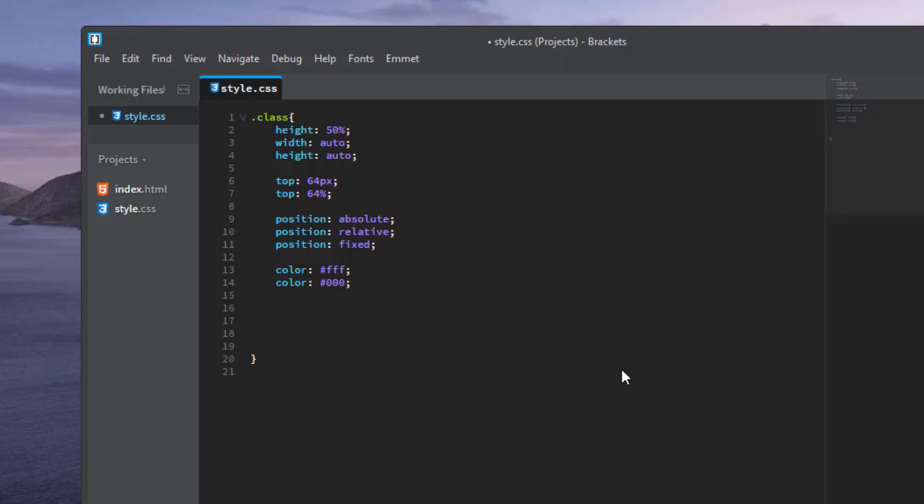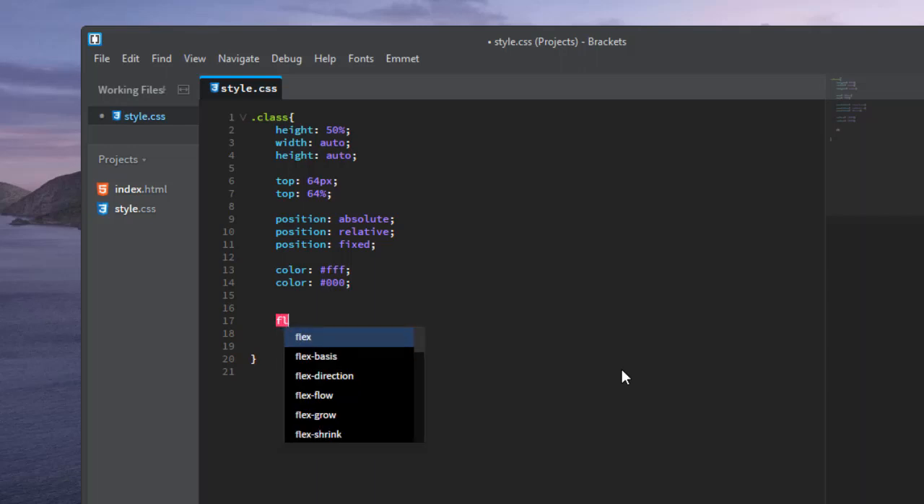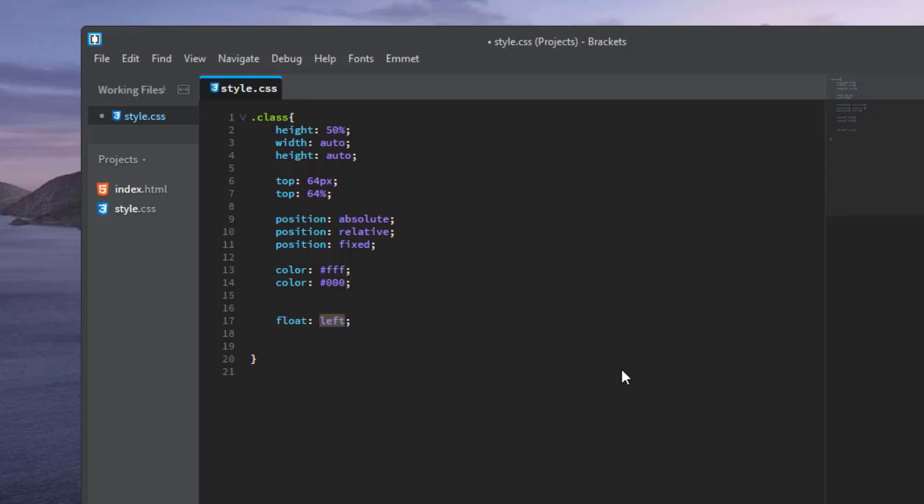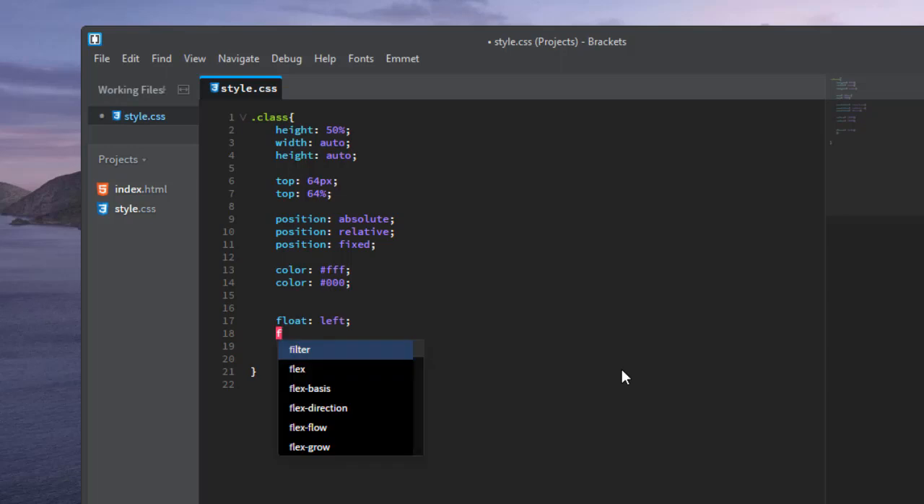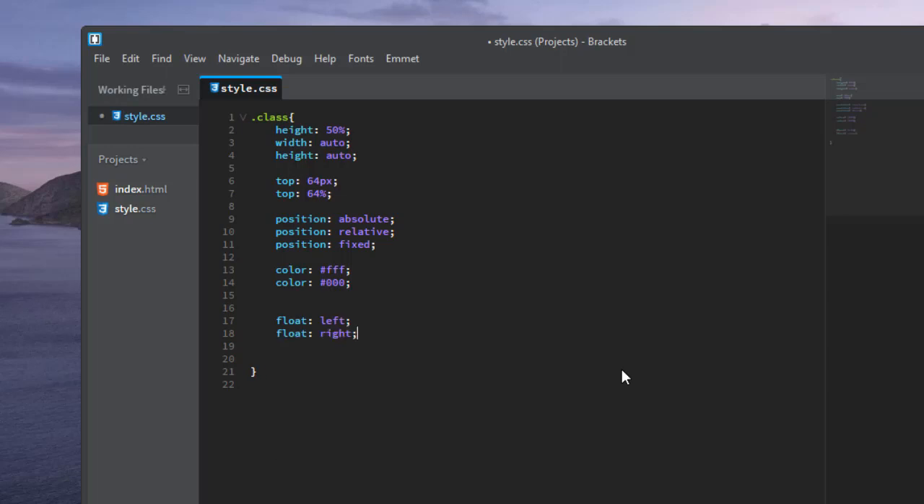Let's move on. For example, let's see what you can get with the float attribute. The abbreviation is FL. If I type just FL and tab, I will get float left by default. But I can also get float right this time. I will type FL, then R, and hit tab. So I will get float right.